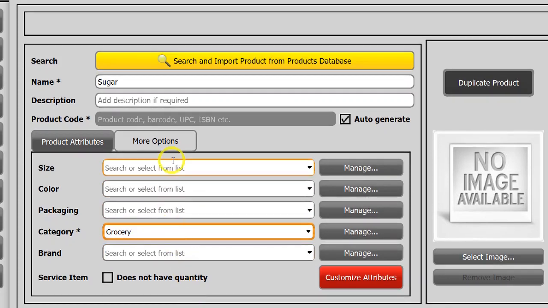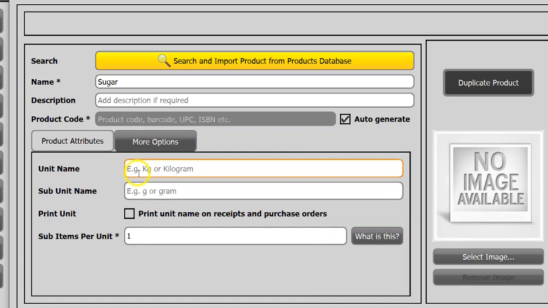The important thing is you need to click on this tab here, the more options. And under the unit name, you will write here kg. Sugar is normally sold in kilograms, and the short symbol for kilogram is kg, and the subunit name is gram, so we'll write here g, g for grams. So sub items per unit. There are 1000 grams in 1 kg, so we'll write 1000 here.